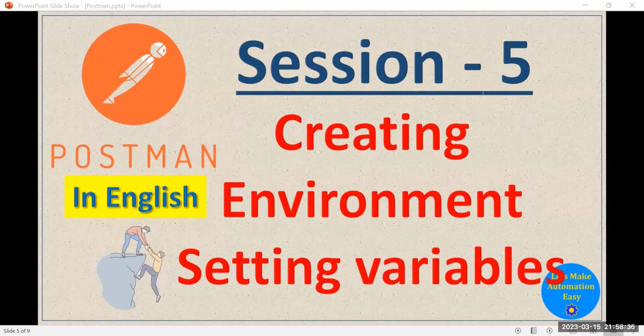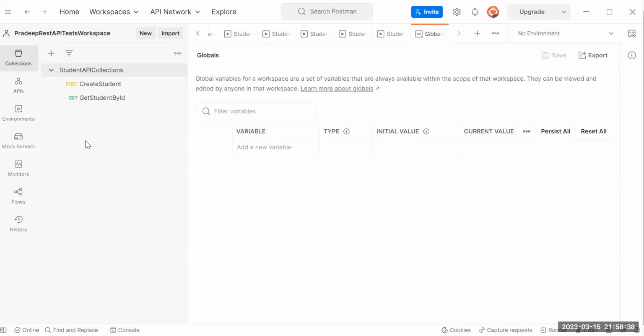So let me show you. This is my Postman app, and in it I've created a collection here, API collections. Here you can see I have configured only two APIs. In the previous session, I configured a few more APIs, like a post-based API, get-based API, put-based API, and delete-based API. So many APIs I have configured here.